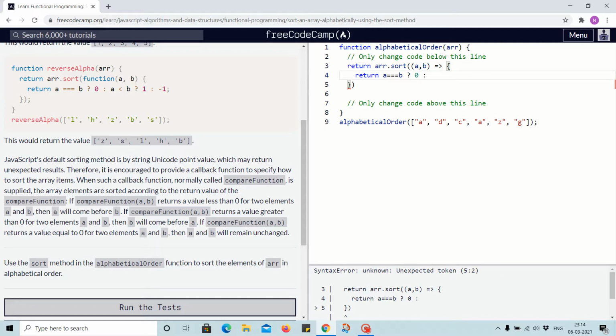If not true, a less than b, question. If true, a is less than b, then -1, or else 1.